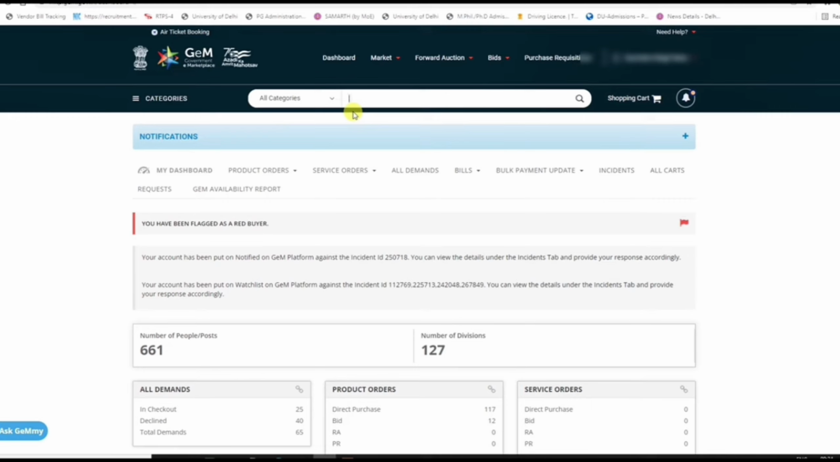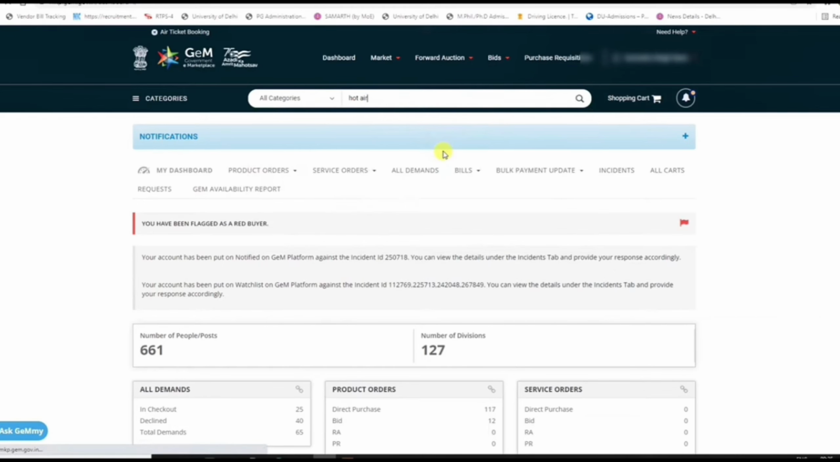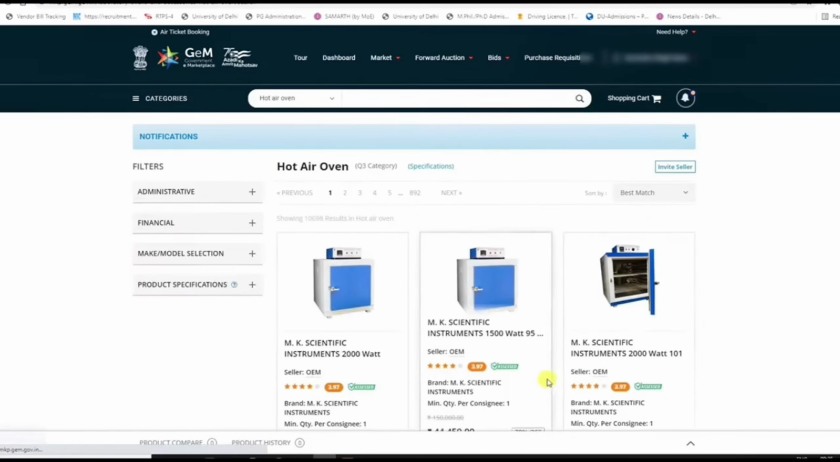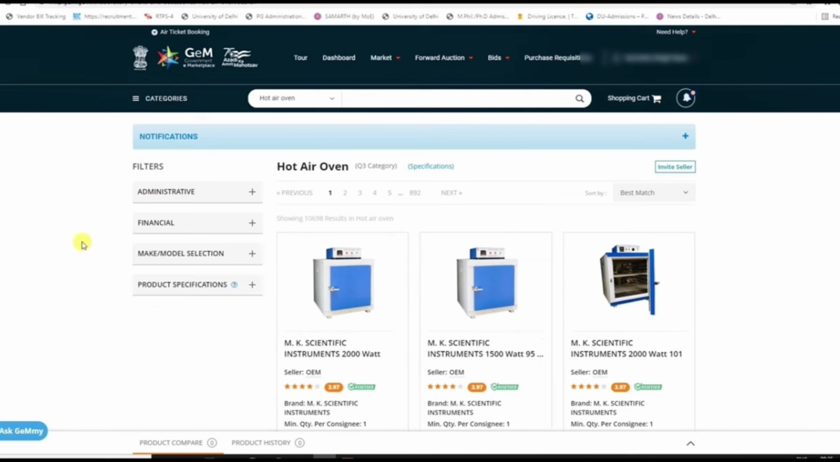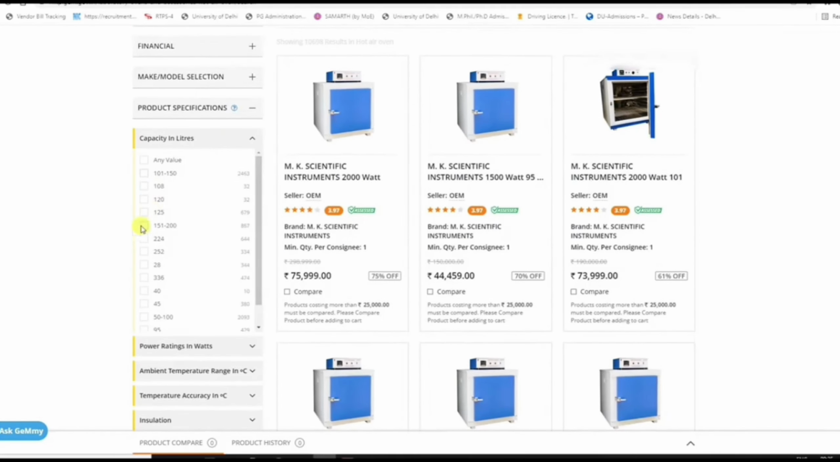So first we have to search for the product in the search bar on the GeM portal. Suppose I want to purchase a product, a hot air oven, and I want to create a bid for it. I just search for that product in the GeM portal. On the left side I see the various specifications. When I click on the specification, I have two types of specification here. One is golden, the other is silver.